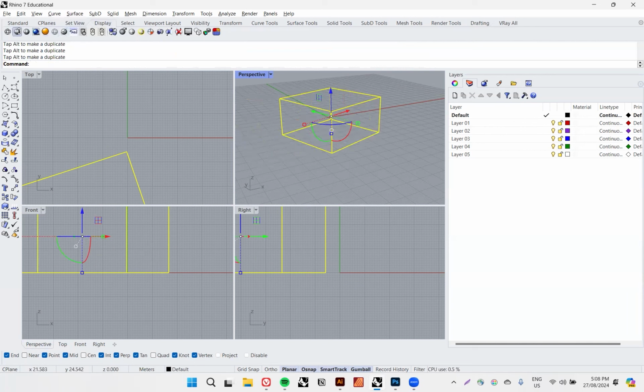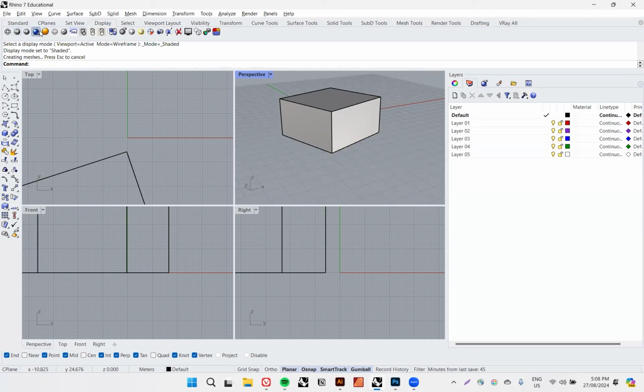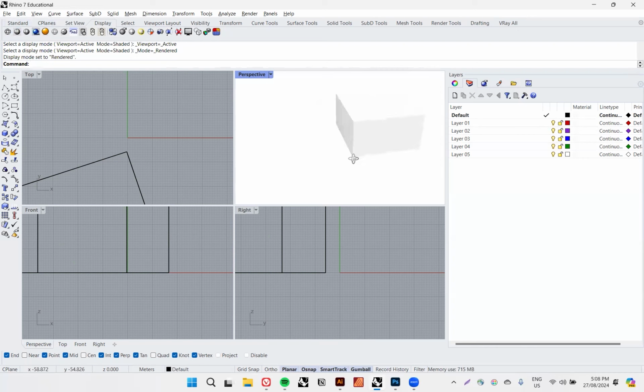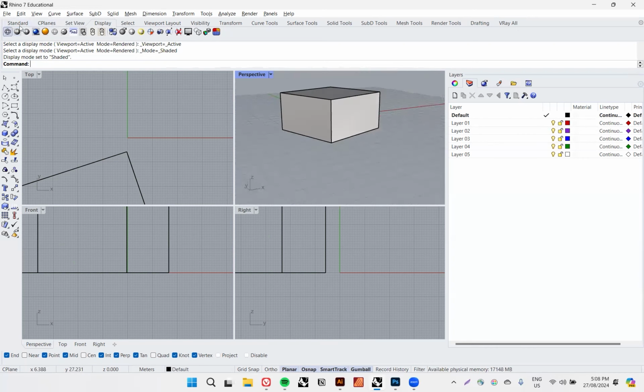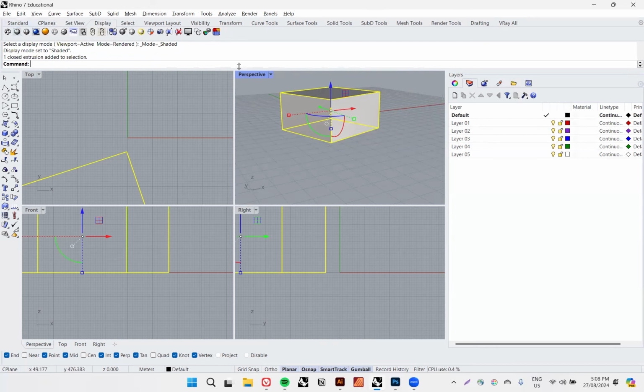And then if we go over here to display modes, right now it's a wireframe. If I go to shaded, we'll see a solid shape. If I go to rendered viewport, you can start to add shadows and stuff. But right now for what we're doing, we're just going to model within our standard shaded viewport.